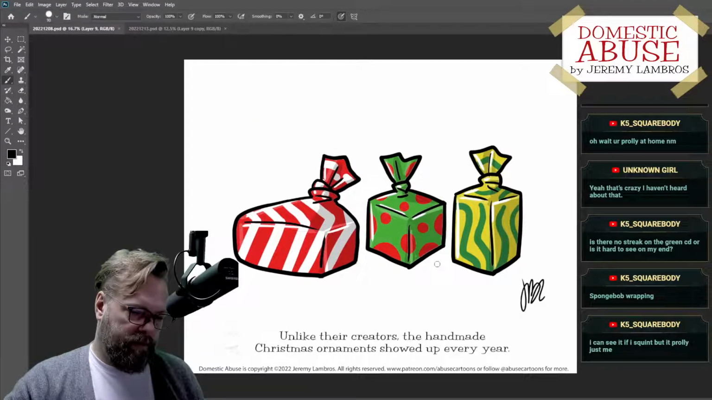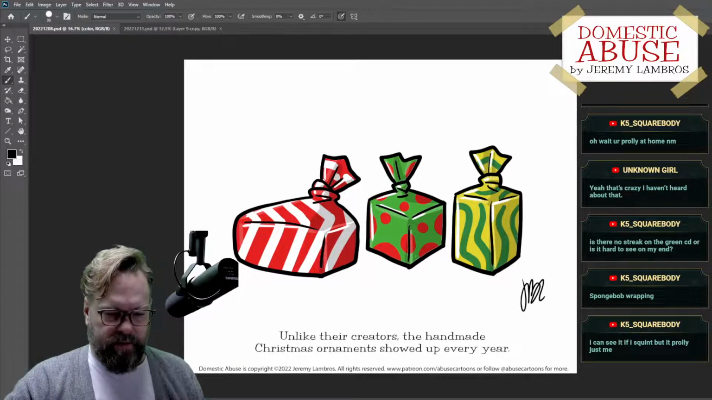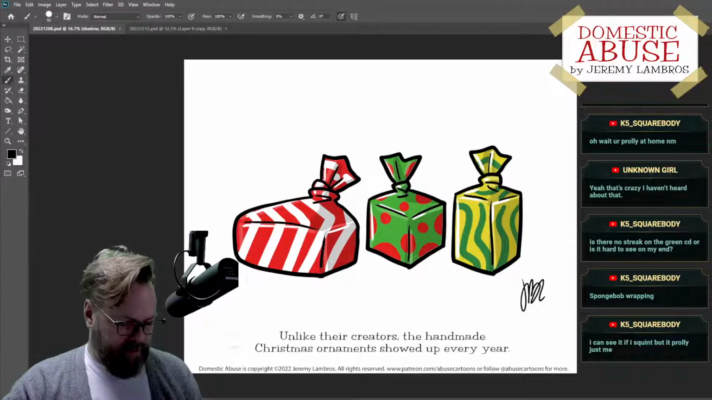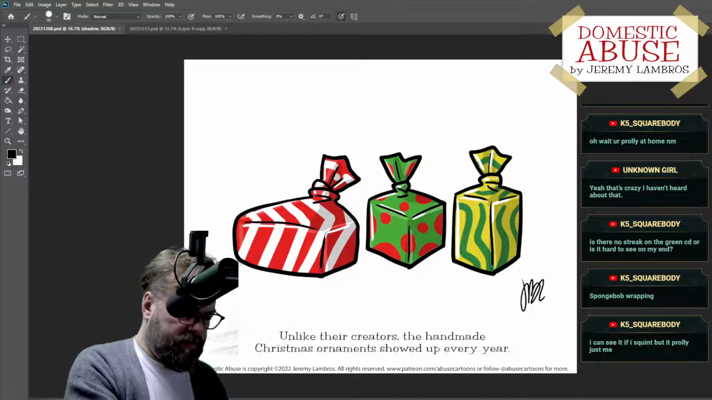Okay, and then I've got these, but these are sitting on the ground, so we can do some drop shadow for these.